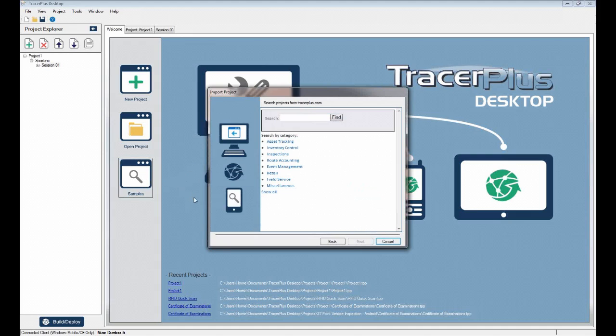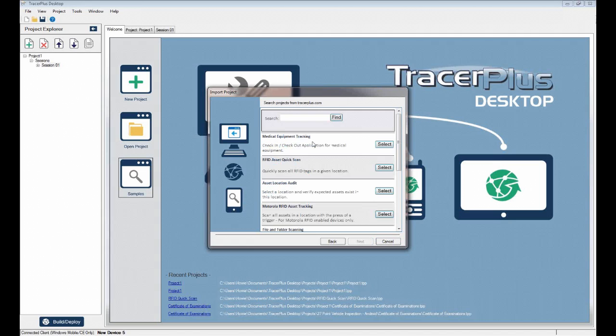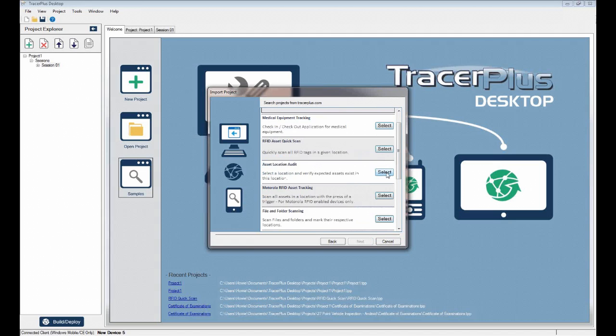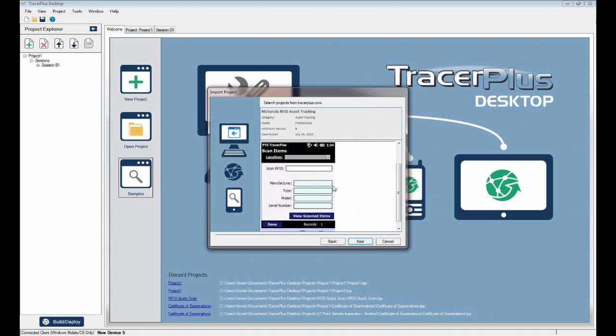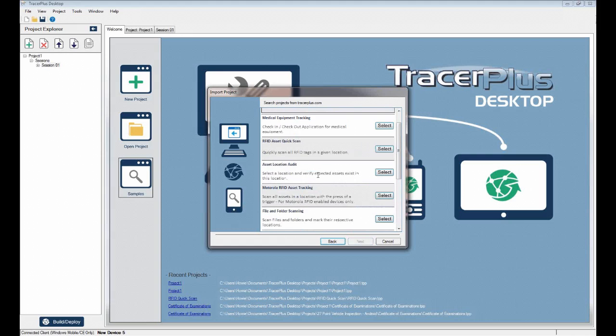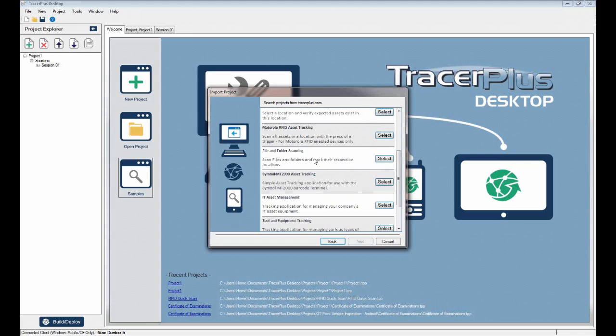To do that, you just click on the Samples button. You'll be presented with an import screen of pre-built applications, and they're sorted by category. You can see you have different categories here for asset tracking, inventory control, inspections, and different things here. You can search around for what you're looking for. Let's say you jumped into asset tracking, maybe here's an RFID application pre-built for scanning RFID tags and looking up asset information for different IT equipment. But there's a bunch of different applications you can scroll through here and take a look.